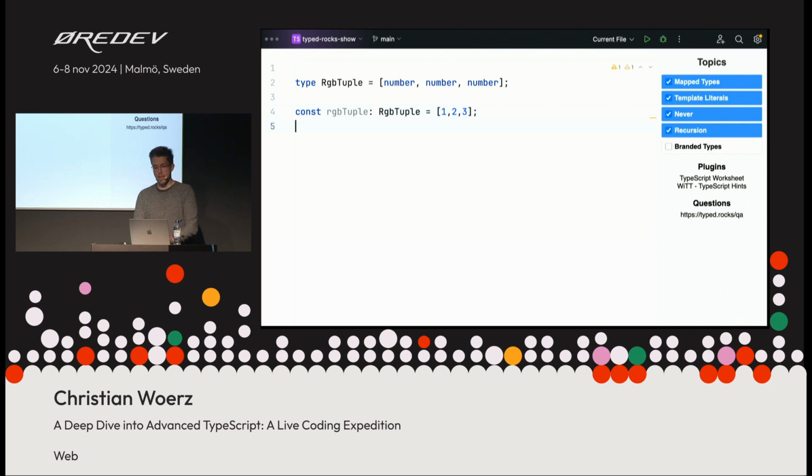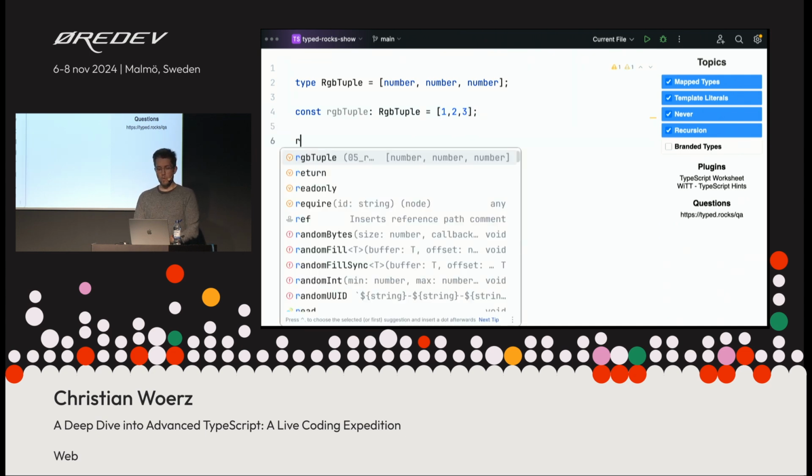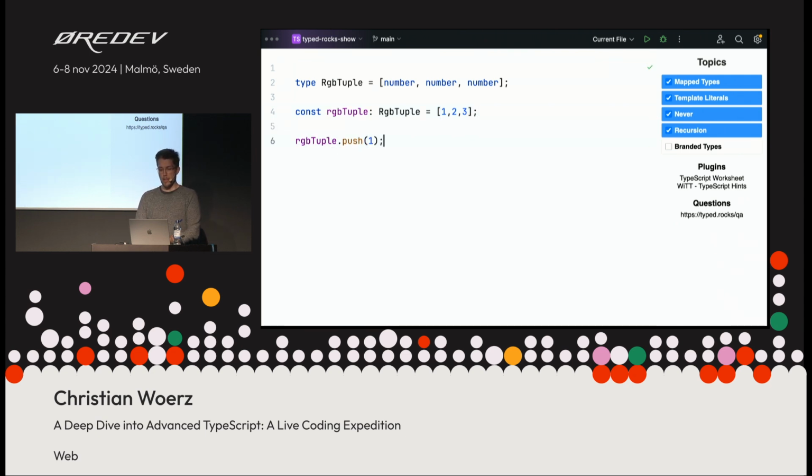So, by the way, if you're using tuples, you could always use push or pop on it. So they are not really like these fixed length arrays. To fix this, you can use readonly because this removes the possibility to use push or pop on this tuple. Of course, only in TypeScript. In JavaScript, you could still, of course, use it with as any. But we have this readonly, and this works fine.